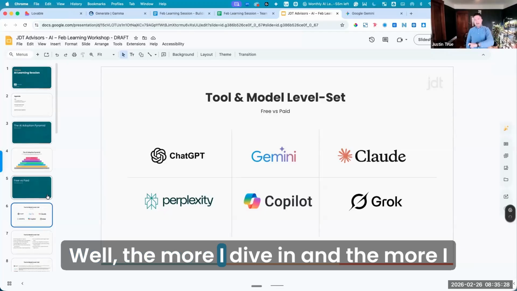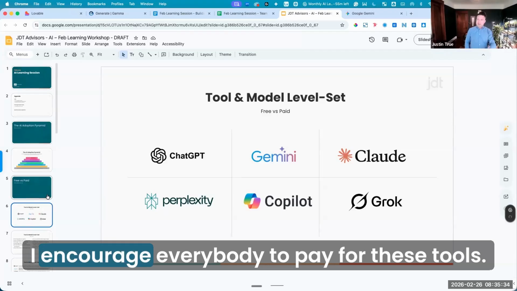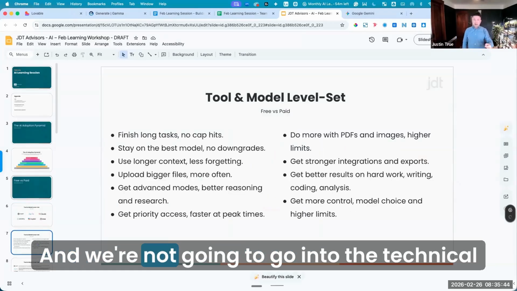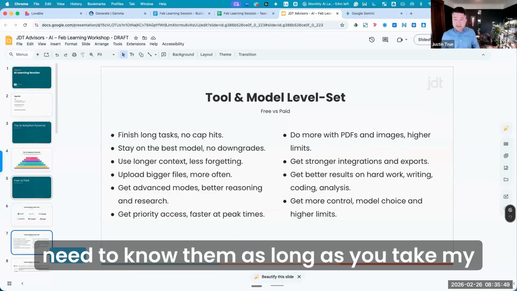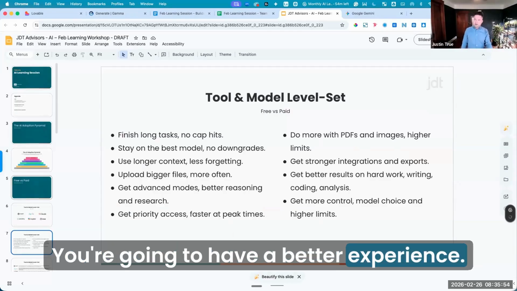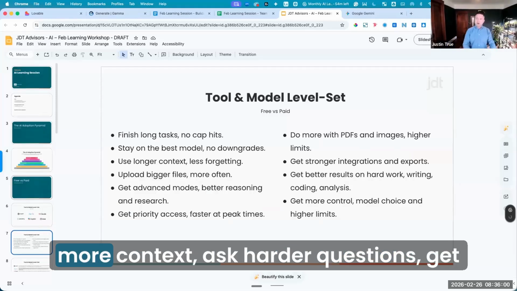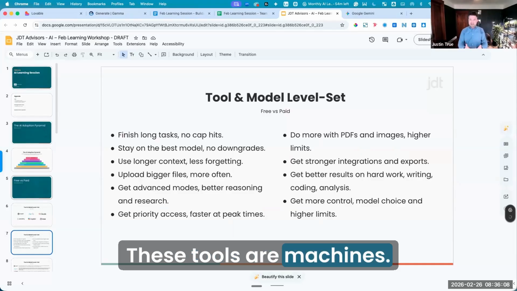Well, the more I dive in and the more I learn, the more I realize we've actually got to change that approach. I encourage everybody to pay for these tools. There is a glaring difference between the free and the paid. And we're not going to go into the technical aspects of the differences because you don't really need to know them as long as you take my word. Just start paying for it. You're going to have a better experience. You're going to have a faster experience. You're going to be able to load more data, more context, ask harder questions, get better answers if you're paying for it.